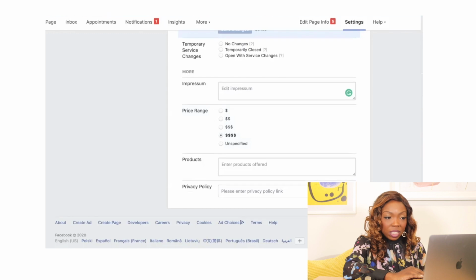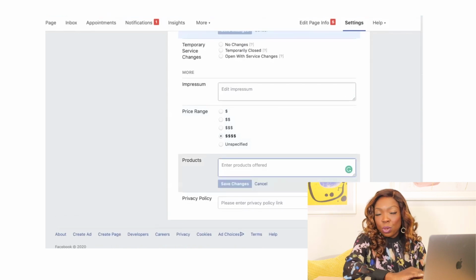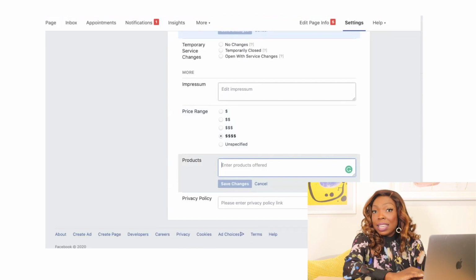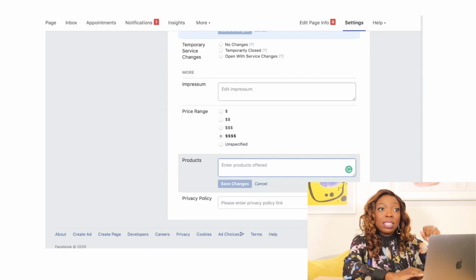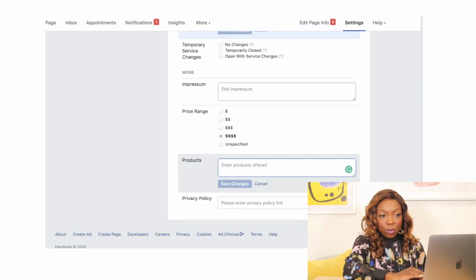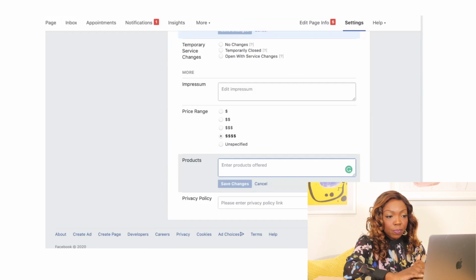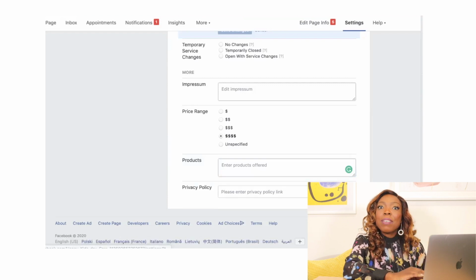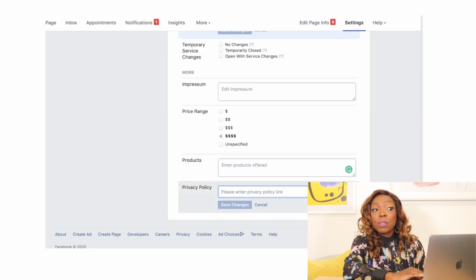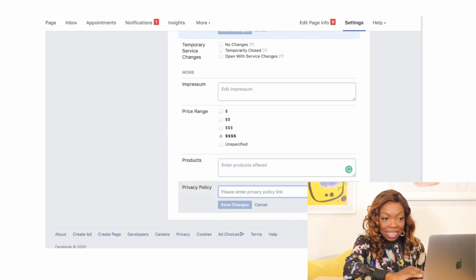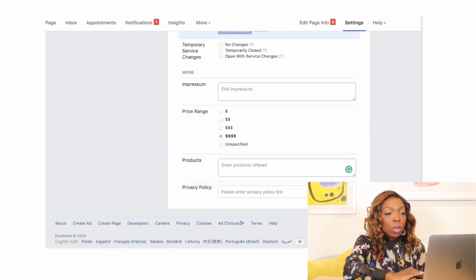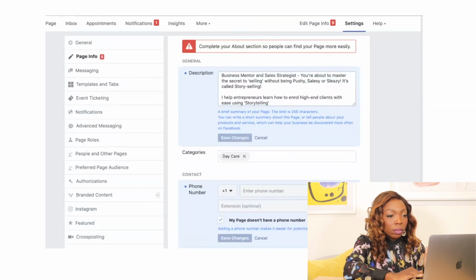So over here, Facebook is asking you to enter any products that you offer, okay? So if you are a daycare nursery, a day nursery, for example, you want to enter what types of services you offer. If you are a business coach, you want to enter what type of services you offer, and etc., right? So any business can do that. Privacy policy. So if you have a privacy policy for your business, perhaps you have one on your website, you can grab the link and just paste it in here, and that's it. Okay? Once you're done, that's it.